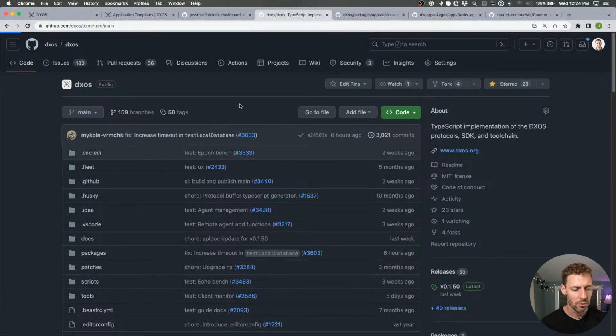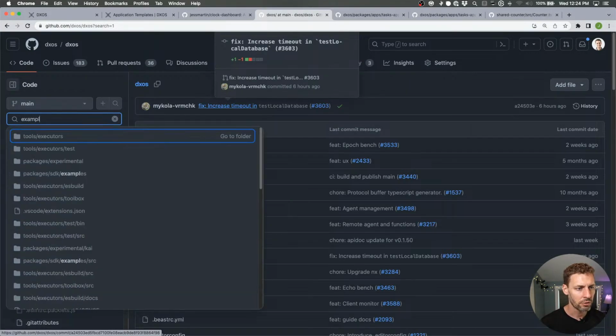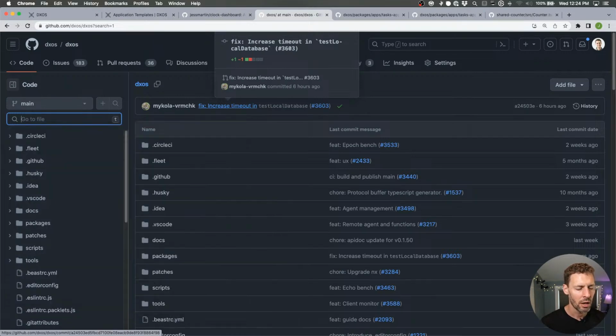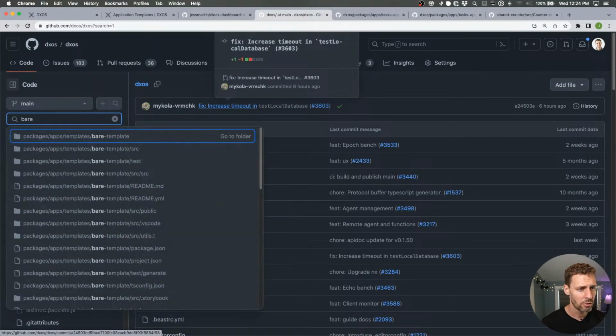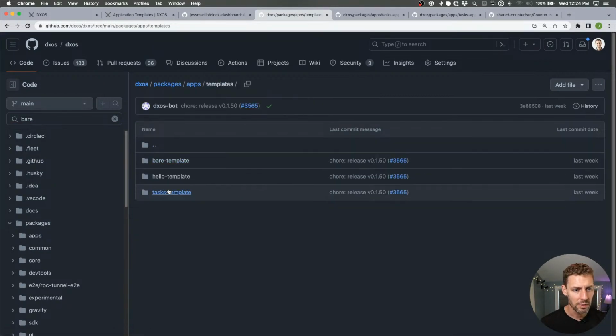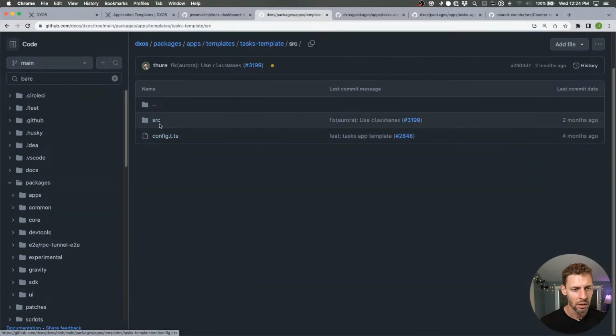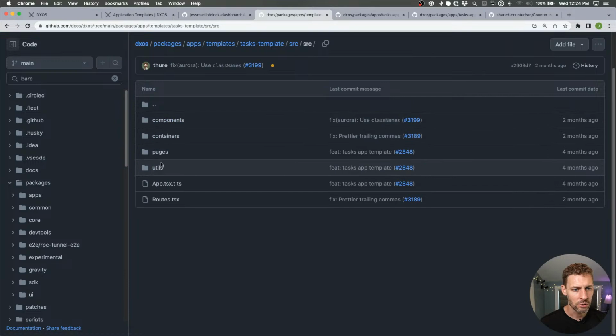Let me see where the example apps are. It could be that I also misspelled, let me see, "bare" is probably the best thing to search for. There's the template apps. So maybe it's not to-do MVC. There it is, tasks template. Okay. Let me dive into the source real quick.